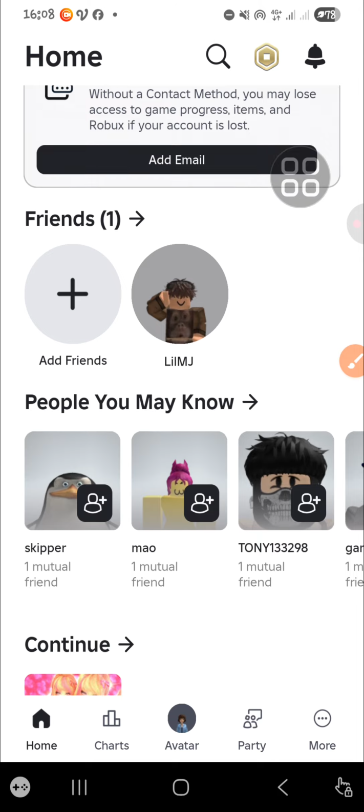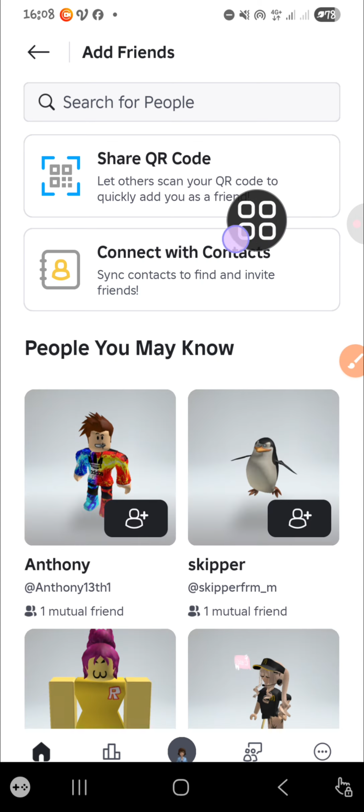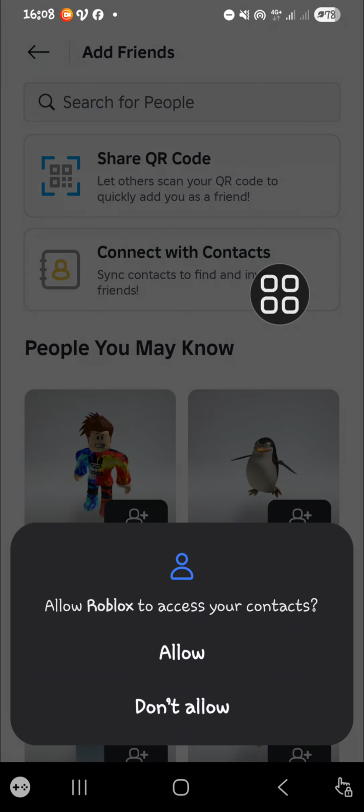Alright, and then you can also use the contact to add friend. If you don't want to add friend with username, you can click on connect with contact. And you can allow Roblox to access your contact and then you can add friend from there.